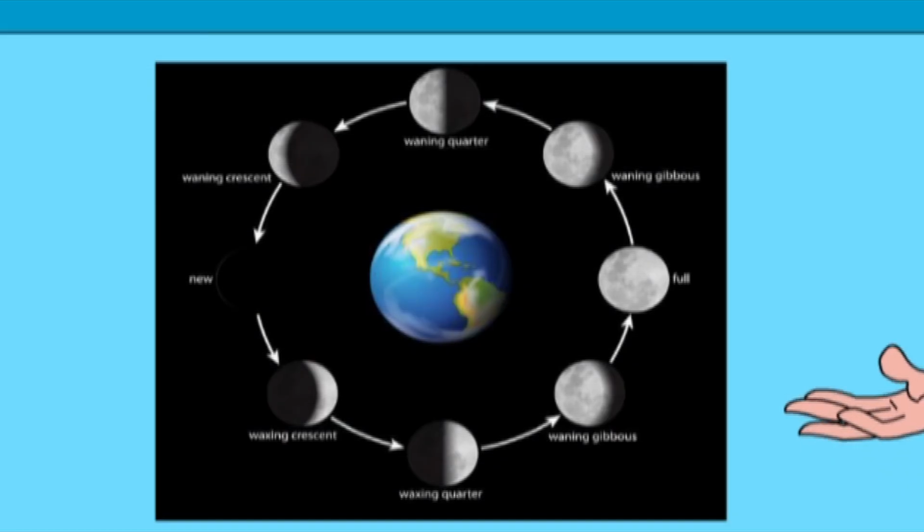On some days, the dark side of the moon is towards the earth. On such days, we cannot see the moon. It is called the new moon.